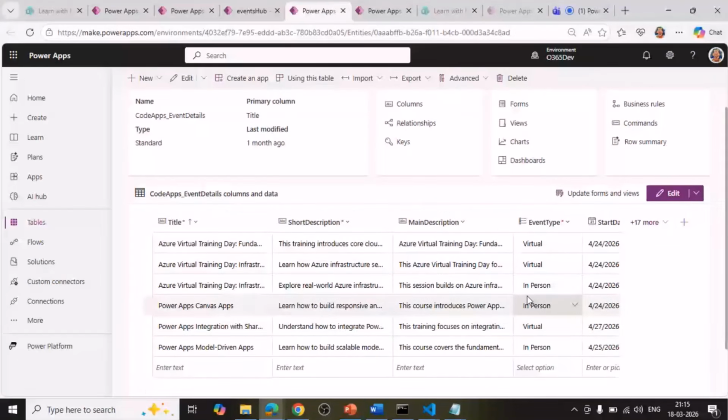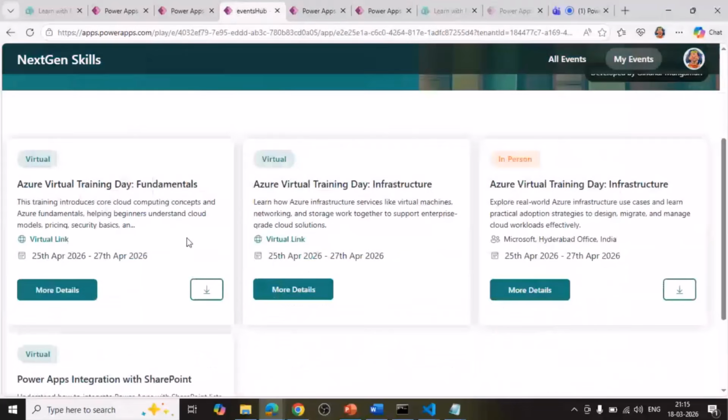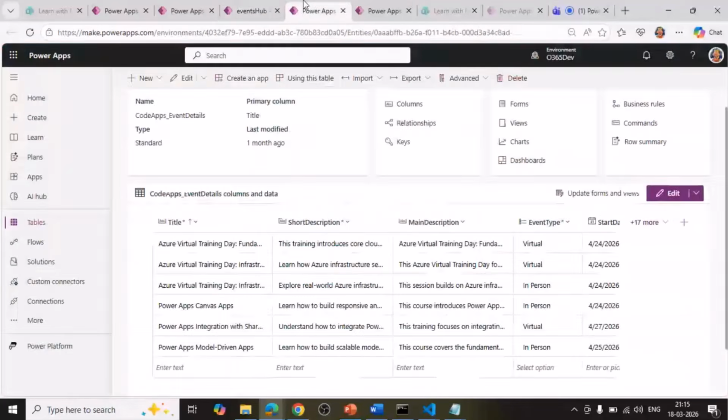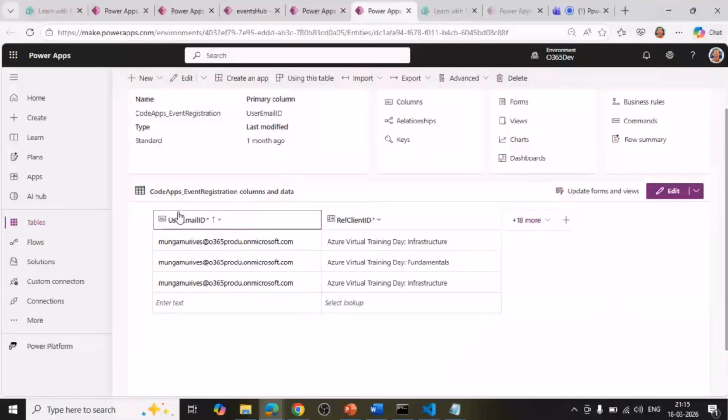One table will have all the metadata which is required for an event. This is the metadata that you have seen in the card. And there is another table that I have used, which is like user registered events. It's again pretty simple, just two columns. One column is nothing but the user email ID, and of course a lookup for the parent ID of the table, so that we can validate who registered for what.